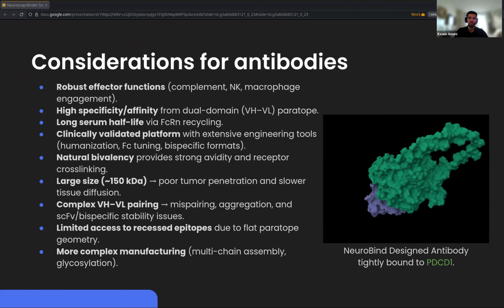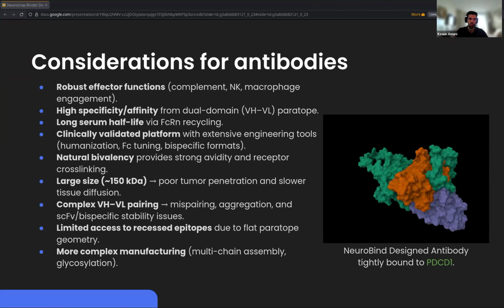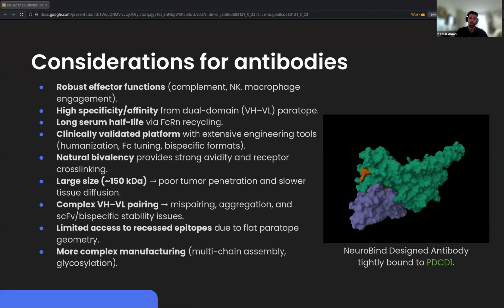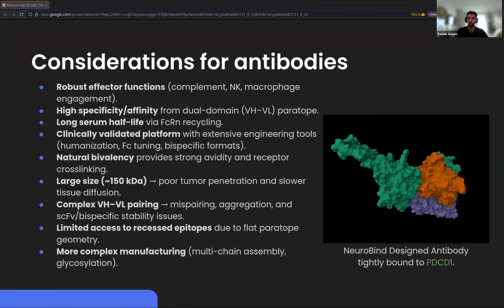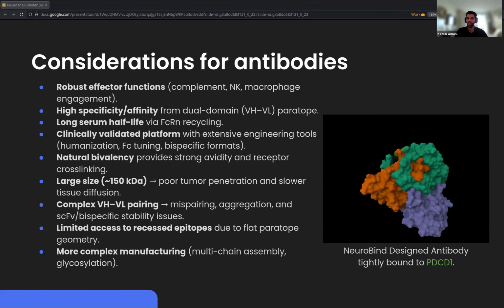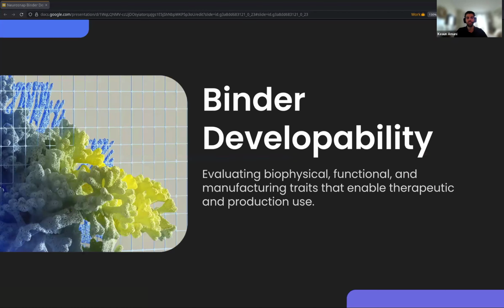So the trade-off is that they're harder to design and can run into problems like chain mispairing, aggregation, poor tumor penetration, as well as slower tissue diffusion. They're also tougher to manufacture, mainly because they require multi-chain assembly and proper glycosylation. Can't really put them into bacterial systems, unfortunately.